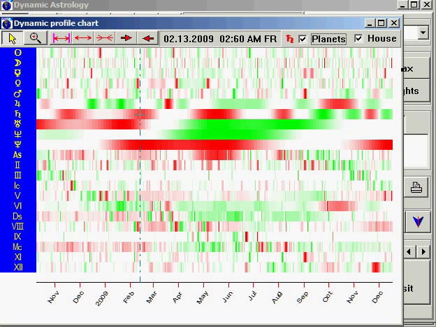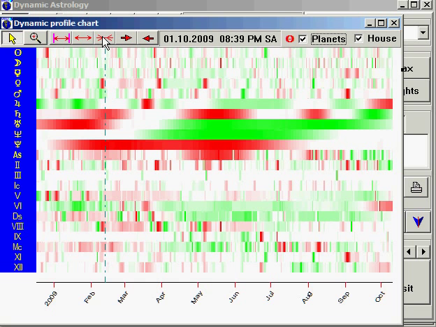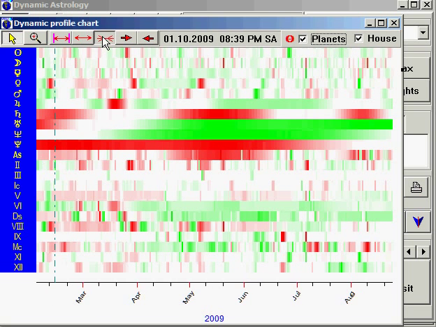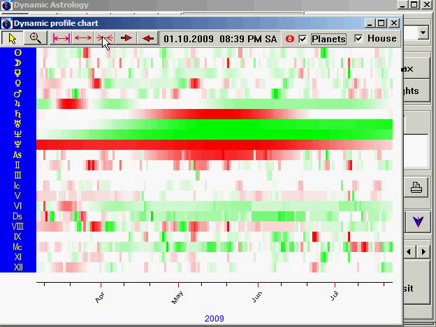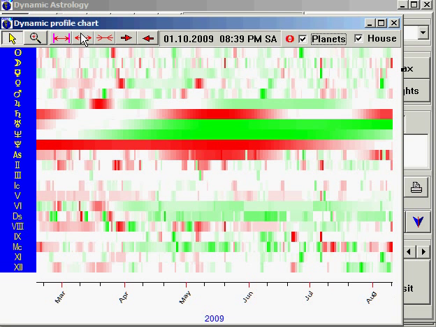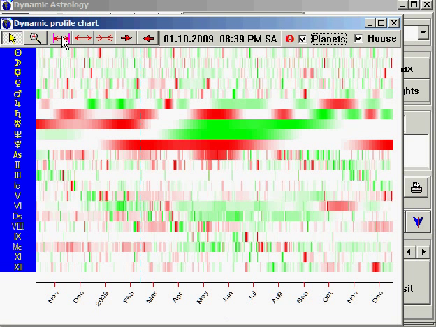Now let's say, for instance, you want to expand it. You want to focus on that period. You click here and it stretches things, so you can hone in on a particular area. You can go back out this way, or this will reset it to the original shape.